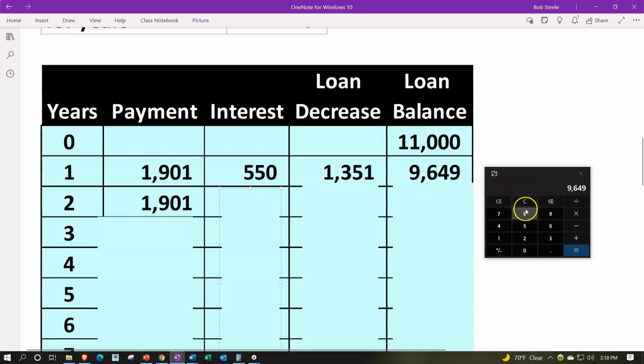So in any case, then we're going to take this new balance of 9,649 times 0.05. That gives us our 482. And so now we're paying the 1901 minus the 482. That means that we're going to have a loan decrease of the 1,419.